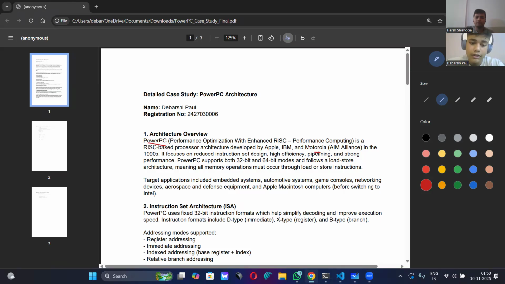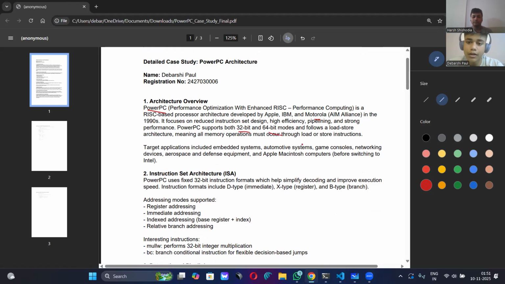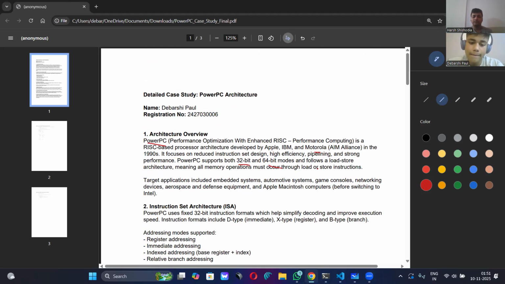It's a RISC-based architecture, meaning it uses a reduced instruction set, with very efficient, clean, fast instruction execution. It follows a load-store design, so only load and store instructions access memory, which makes execution simpler and faster. PowerPC also supports 32-bit and 64-bit modes, and it was used in a lot of places like embedded systems, automotive ECUs, routers, gaming consoles, and earlier Mac computers before they moved to Intel.